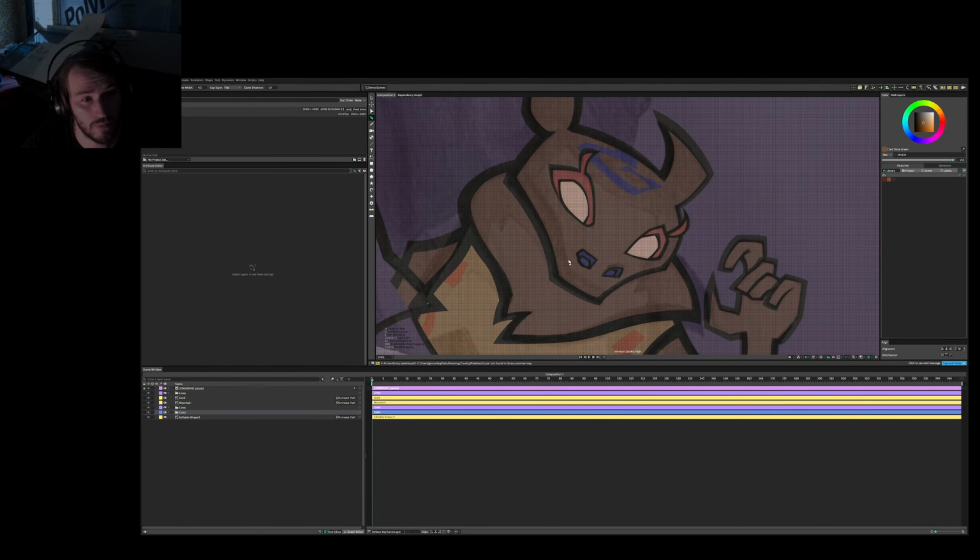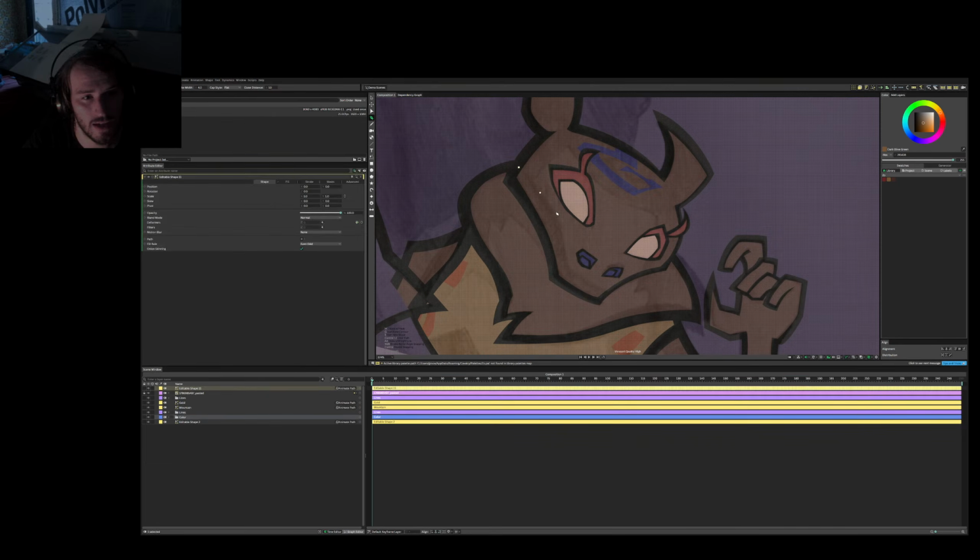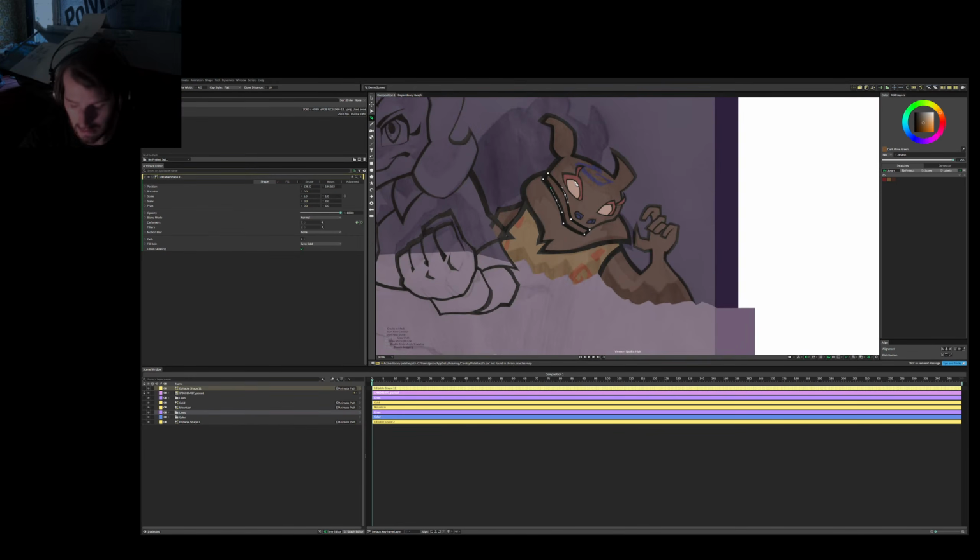Now, I messed up the shading here. This is supposed to be... I should actually start with the highlight first, just so that I don't forget it. But this was not supposed to be shading. This was supposed to be a highlight, because it's facing the source of the light in the image.